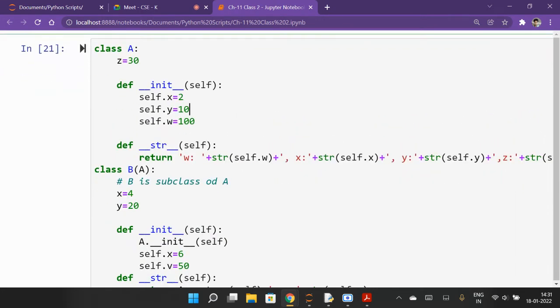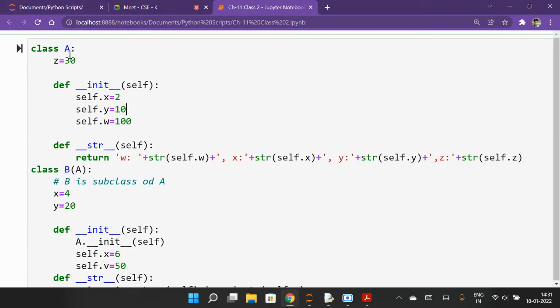The class we are defining here is class A. In class A, z is assigned the value 30. Then we define init, the constructor of the object self. self.x is 2, self.y is 10, self.w is 100. Now we define a string method that returns w and its value, x and its value, y and its value, z and its value. Okay, this is class A.